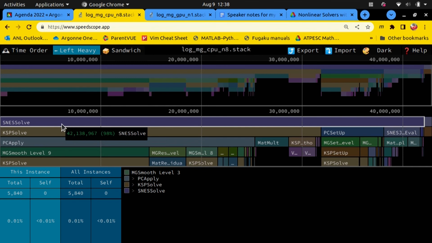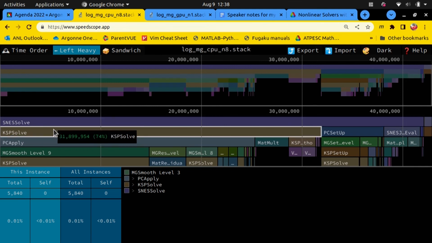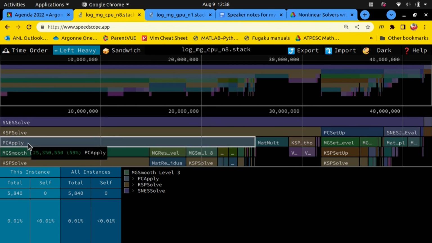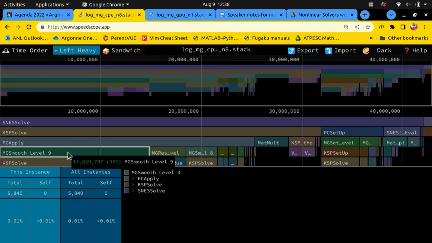So you see like 98% of our CPU run here is in the SNES solve. And then you can see, okay, KSP solve happens, and that takes like 74% of our time. All the KSP solve is happening inside the SNES solve. And then the PC apply happens here. And under the PC apply, because we've asked PETSc to break down what's going on with the multigrid solve in its logs, I can see things like MG smooth level 9. So we're running 9 levels of multigrid.